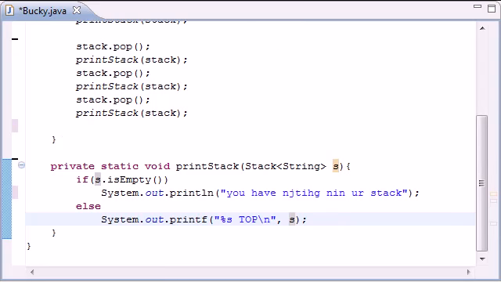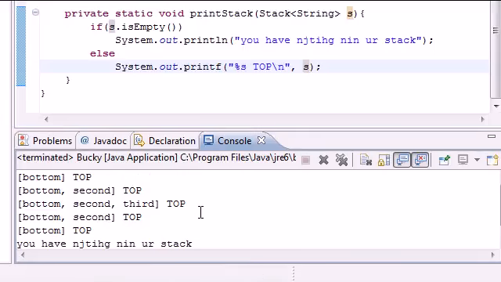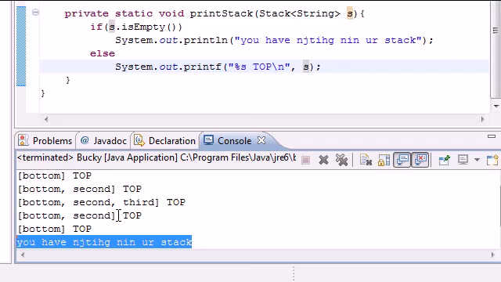Let's run this and see what it looks like. As you can see, the first thing we did is we populated it and printed it out after each of 3 times. We populated it with bottom, then bottom, second, and here's the top of the stack, then bottom, second, third, here's the top. And then we popped it 3 times. We popped third off, we popped second off, and then whenever we popped bottom off, our stack was empty. That's why we got the message, you have nothing in your stack. So that's pretty much how push and pop are used and what a stack is.